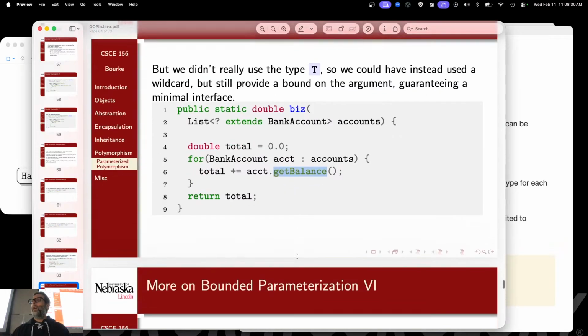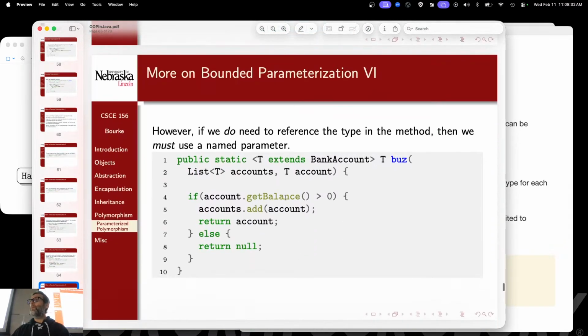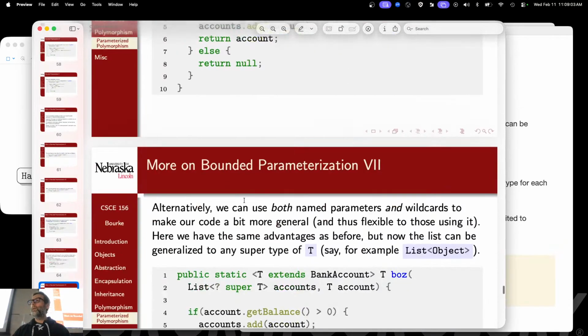Right? But what if we do need it? For example, I've got a list of accounts and a new account. And if the balance is greater than 0, then I will add it to that collection that you just gave me. Right? And this is kind of a made-up example, but here's the idea. Now a question mark would not suffice here. I would have to put a type T there because the list is of elements of type T. Right? And this is all what's called producer extends consumer super. Don't worry about it. Right?